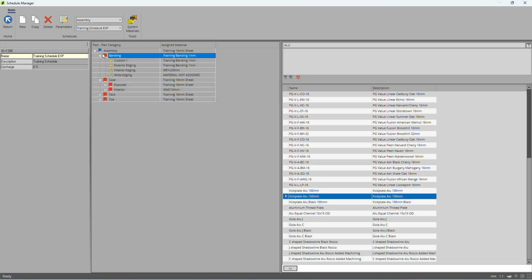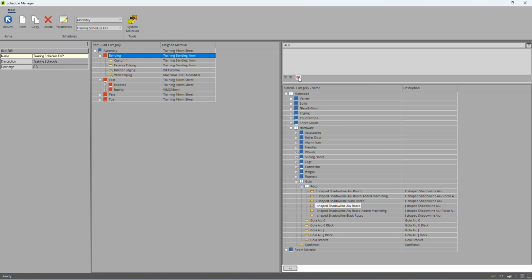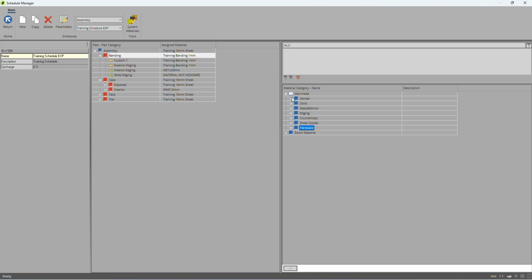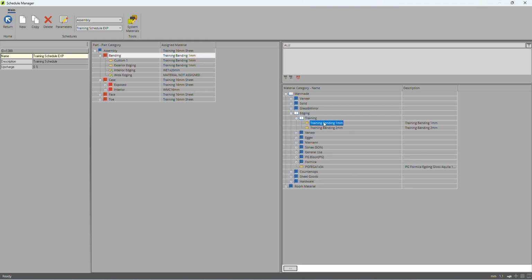All I'm going to do now is go to my banding. Just remove your filters on your right for your material manager. And you go to where your edge banding is saved under your training folder. And then the training banding 1 millimeter, the same, or actually we don't even need to do that. On your interior edging underneath banding.